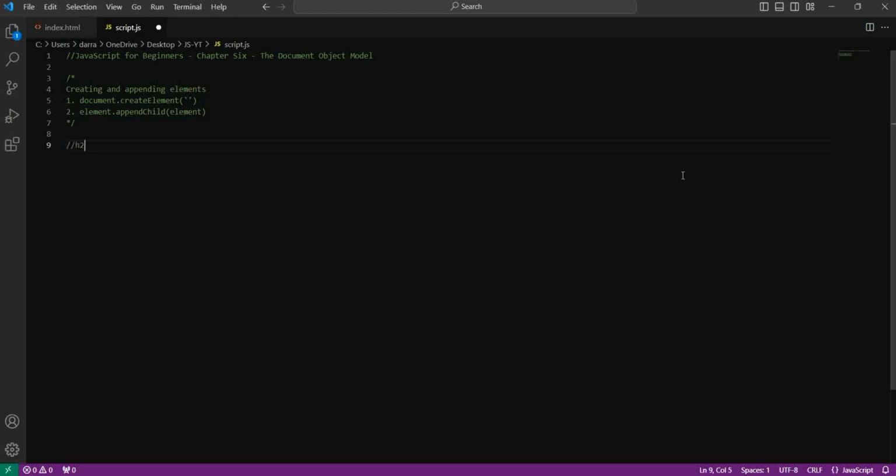We could create an H2, a heading 2. We could create a heading 3. We could create a paragraph. We could even create an unordered list if we wanted to and add list items. So we can create elements in JavaScript. What I'm going to do is create an H3. We will store that in a variable, call it heading3, and we will just log that out to the console.